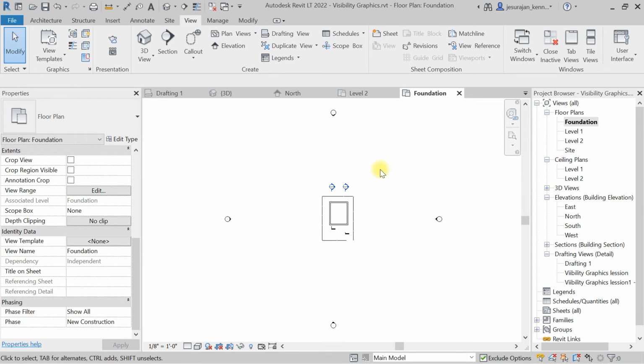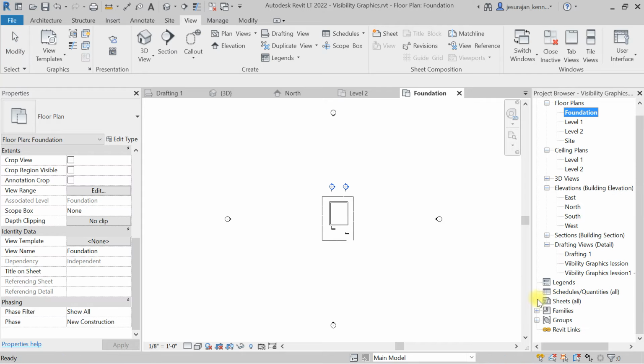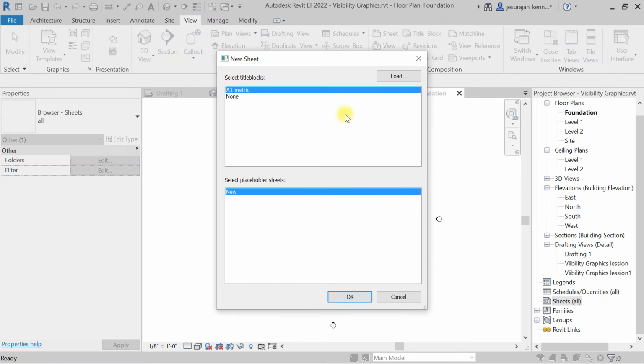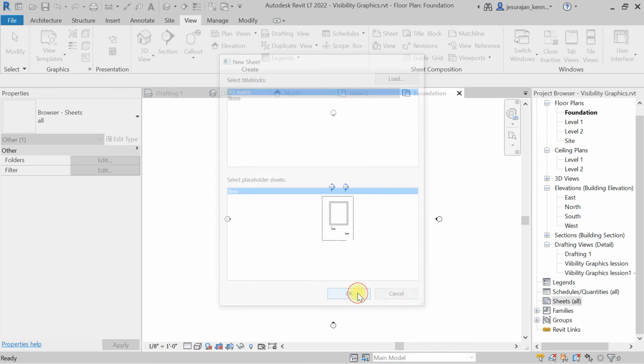To add them to a sheet, what you have to do is go to sheet, right click, select new sheet and here select your title block. If you don't know how to create a title block, I have created a video for that, please check. I will be giving the link in the top right corner. Okay, let's continue. So I'm selecting title block and I'm going to say OK.